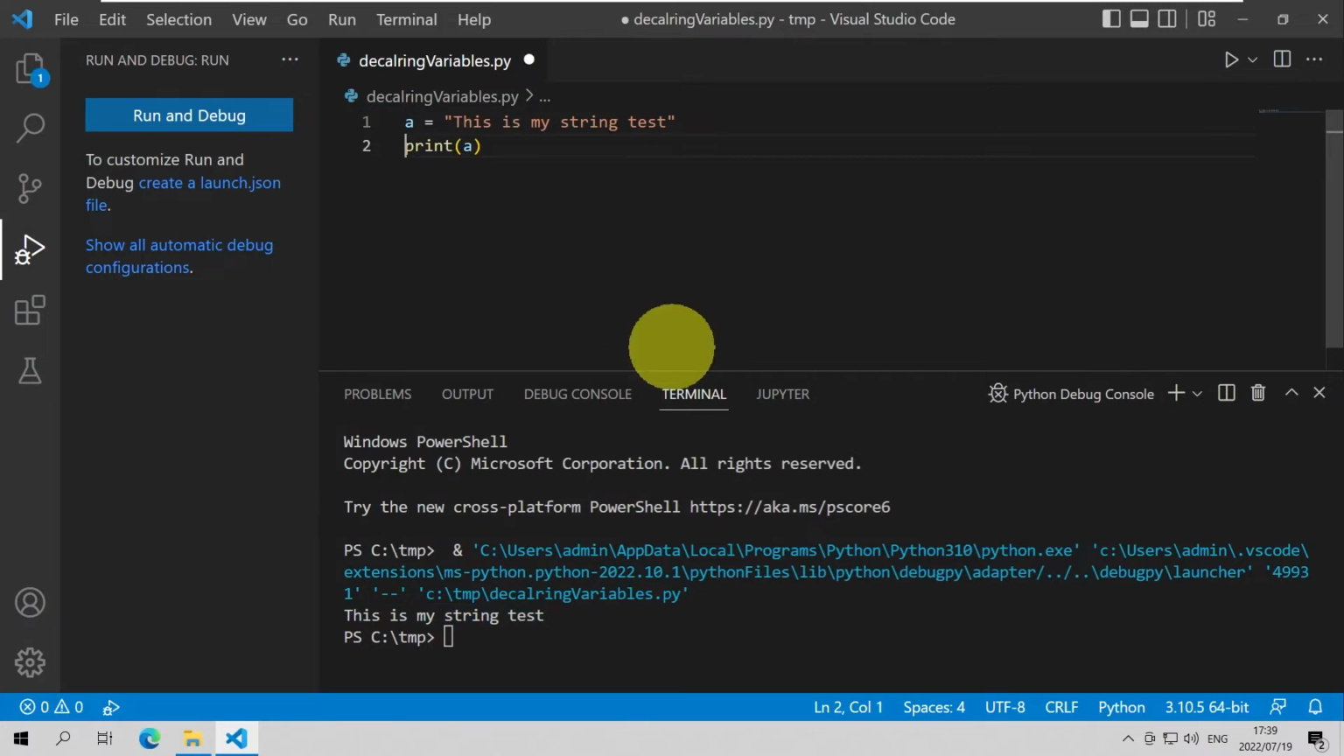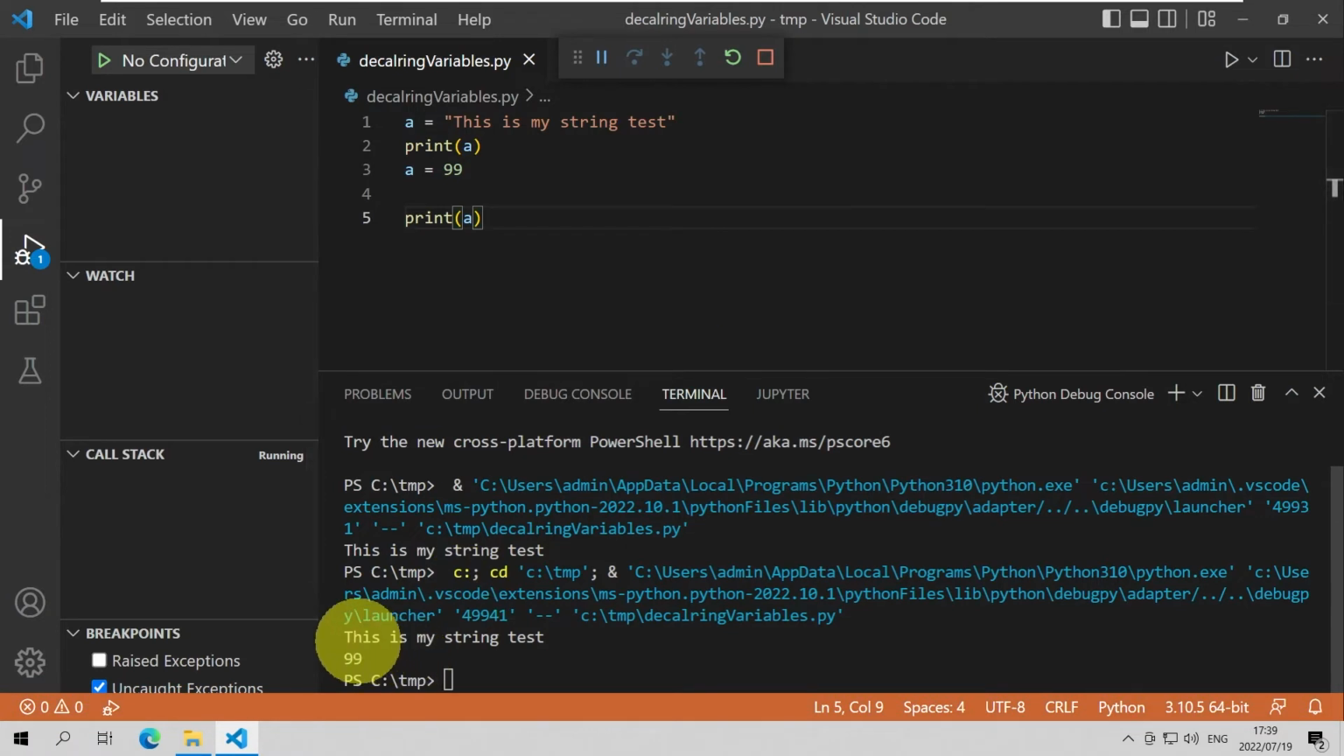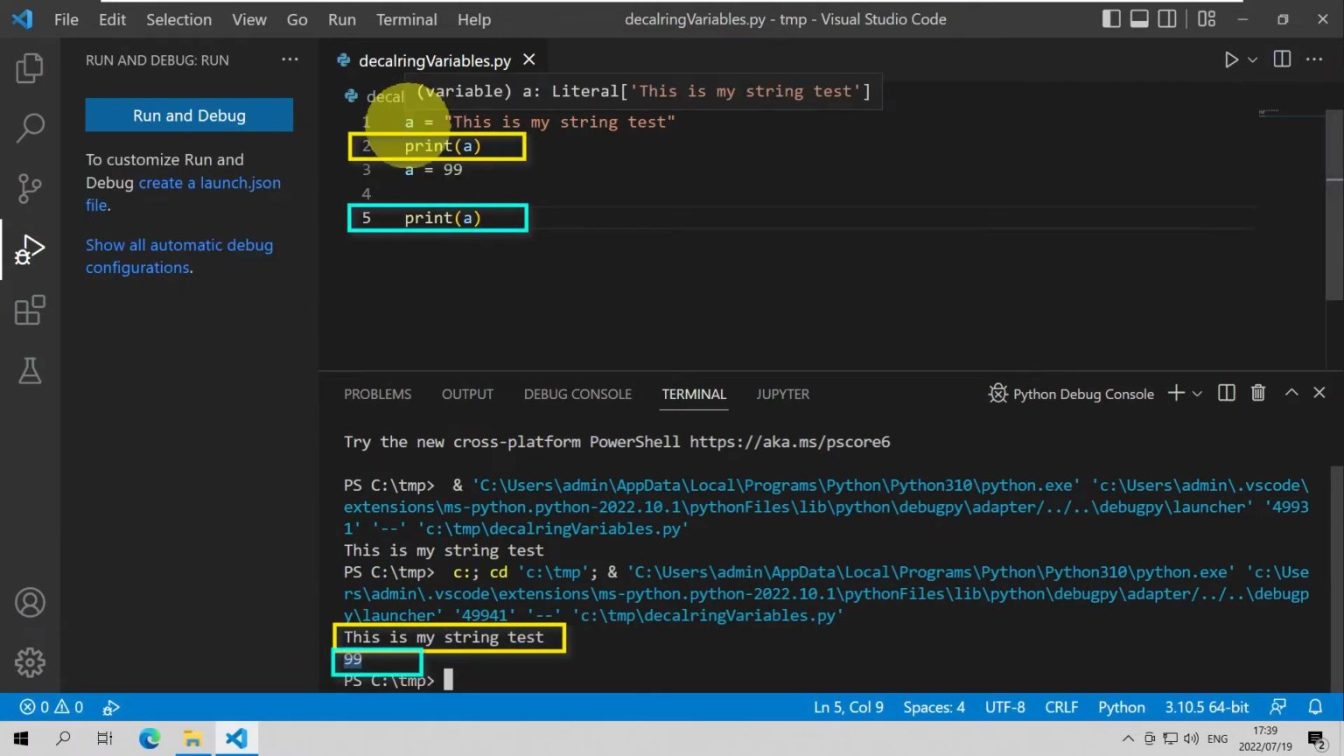But now we can also do the following, and we can say a equals 99. And if we print a here, and we run our code with F5, we'll see that it's going to print a string and a number. We've assigned one variable to different data types.